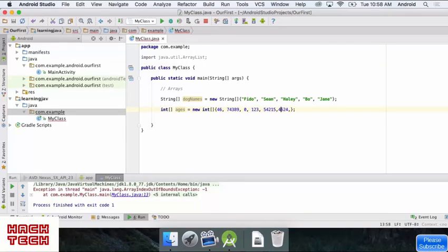Ooh, got a space in there. And notice you don't have to have a space after these commas. I always do, just because I think it makes it easier to read. But yeah, let's go ahead and put some more in there. So anyways, this is an array of ints, right?